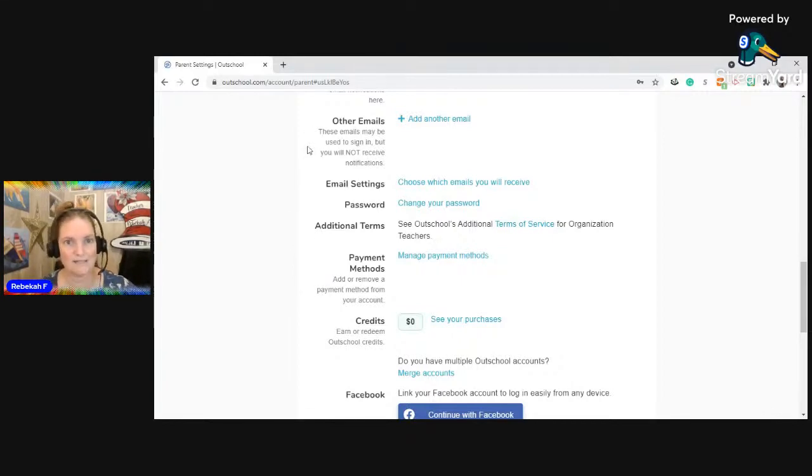Other emails. These emails may be used to sign in, but you will not receive notifications. So maybe, if it's under mom's account, dad's email could be on there so that dad can sign in through his email to get in there. I don't know. I've never really tried that one.